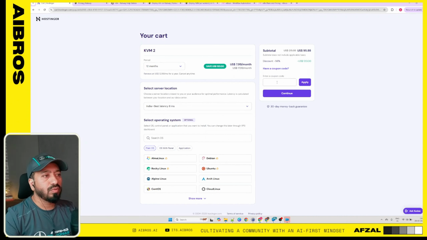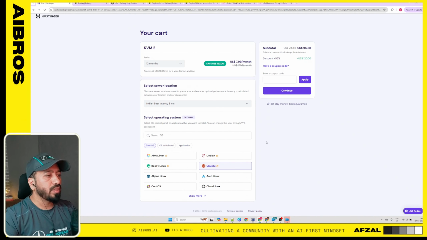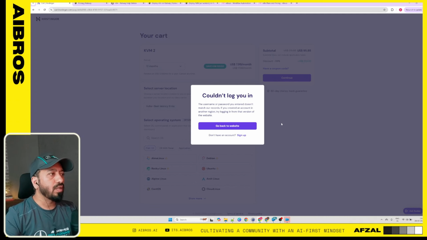If you have a coupon code, you can use it, then you'll get more discount. After that, you can select any location or any type of OS which you want. Generally, most people go by Ubuntu, so we can confirm that, and then we need to continue. Once we click on continue, it will ask for a sign up.